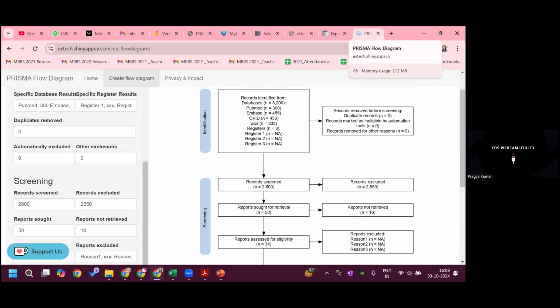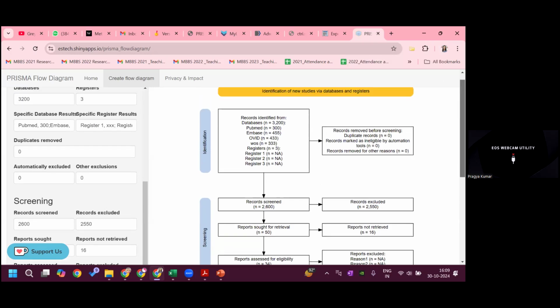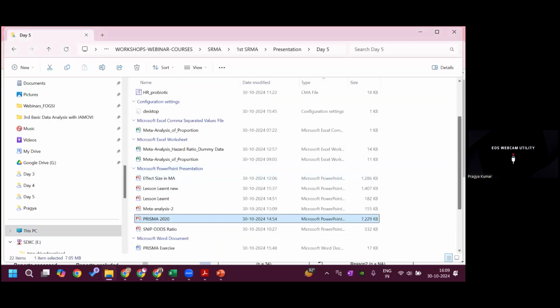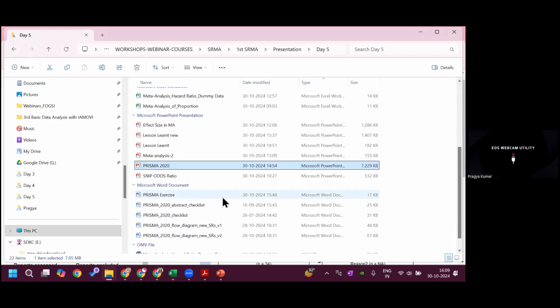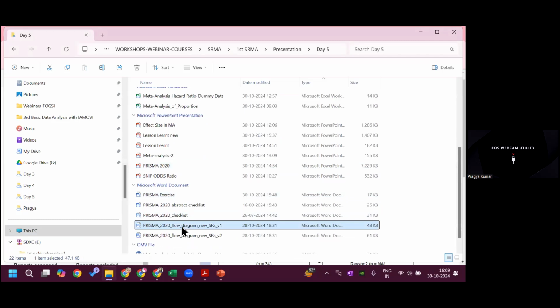So if this is okay, then we can go to the breakout room and you can practice this with the exercise which is there. You just need to see how it flows. Again, if you find difficulty in this, you can go with this Word. I will show you. This is the Prisma exercise.